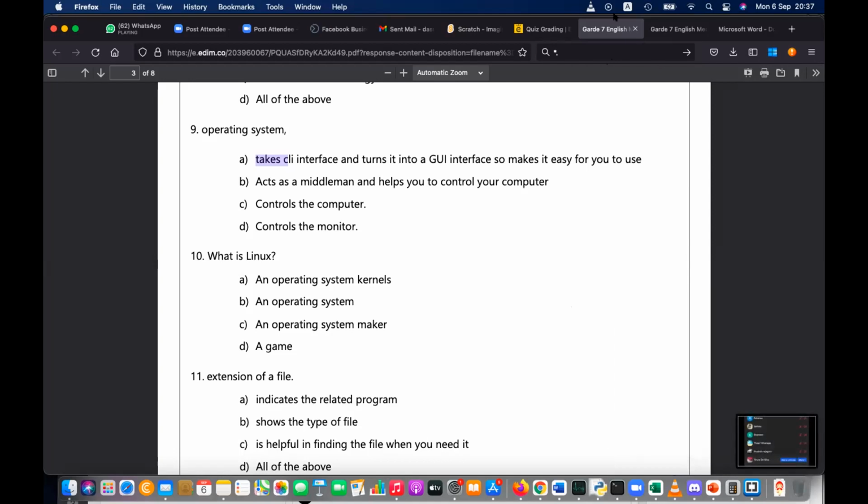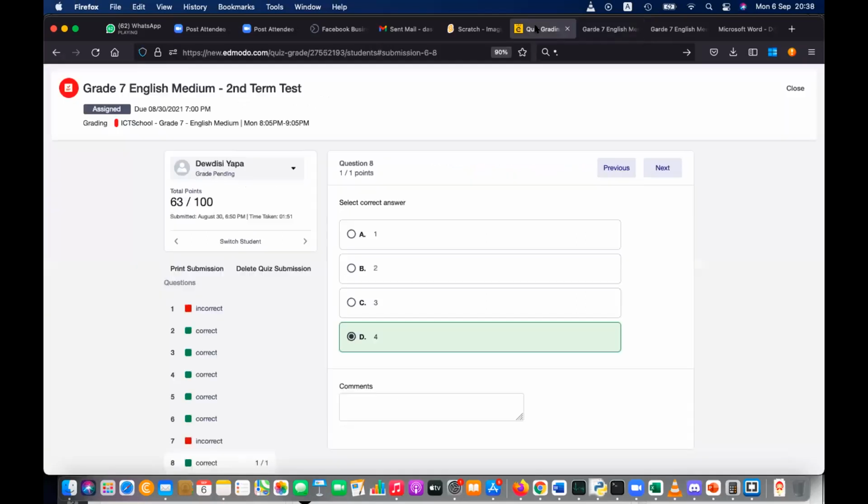Okay, then, does the operating system convert CLI to GUI? No, not actually, right? CLI is another way of accessing the commands. GUI is another way of accessing the commands, not actually. Acts as a middleman and helps you to control your computer. That is true. It's a middleman. It's helping us control our computer. Controls the computer? No. Without you, you cannot control the monitor. No. So 2 is the answer for question number 9.